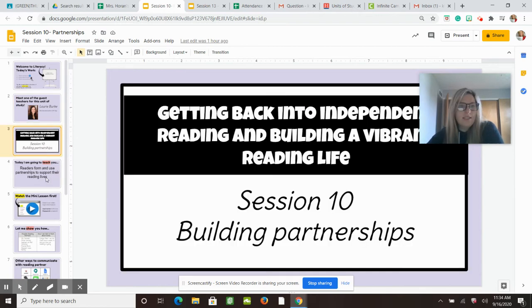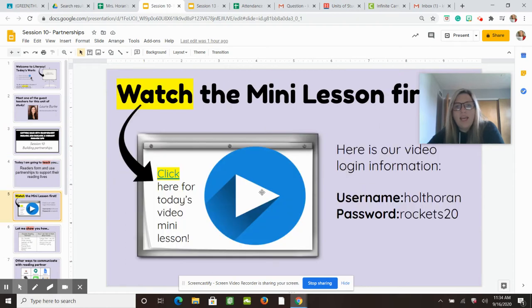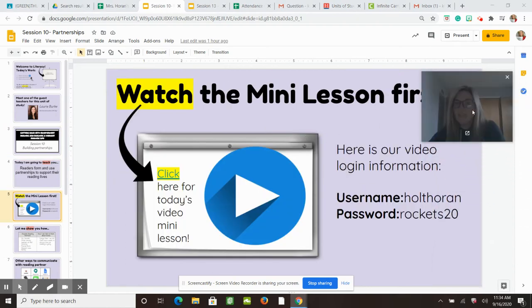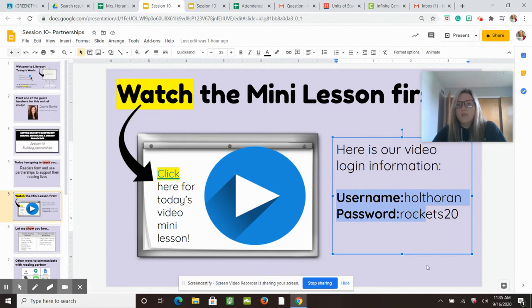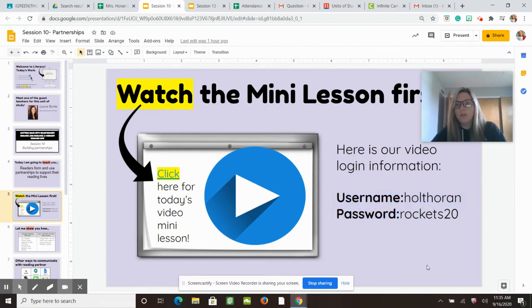This tells you what the lesson's about, what the goal is for today, and you're going to come to this slide. Watch the mini lesson first. So you are going to click on this little hyperlink here where it says click, and it's going to take you to a video. Now the video, when you log in, you're going to notice that you're going to have to enter a username and a password. Everything you guys need is right here. So our username is Holt Horan. Password is Rockets20.